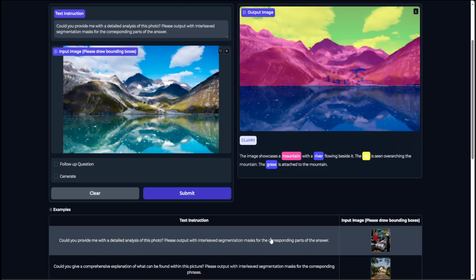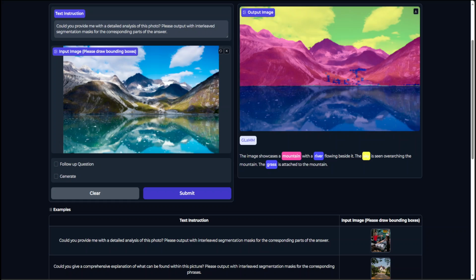Now, if you look at this, how beautifully it has told us that this purple one is mountain, blue is river, and then yellow, what is yellow? It is sky, which it has just interleaved. And it is seen overarching the mountain, which is correct. The grass is attached to the mountain, which is in blue again, a bit different blue. So spot on. I think this is a perfect answer. Really can't find any fault in it. So second test is totally spot on and pass.